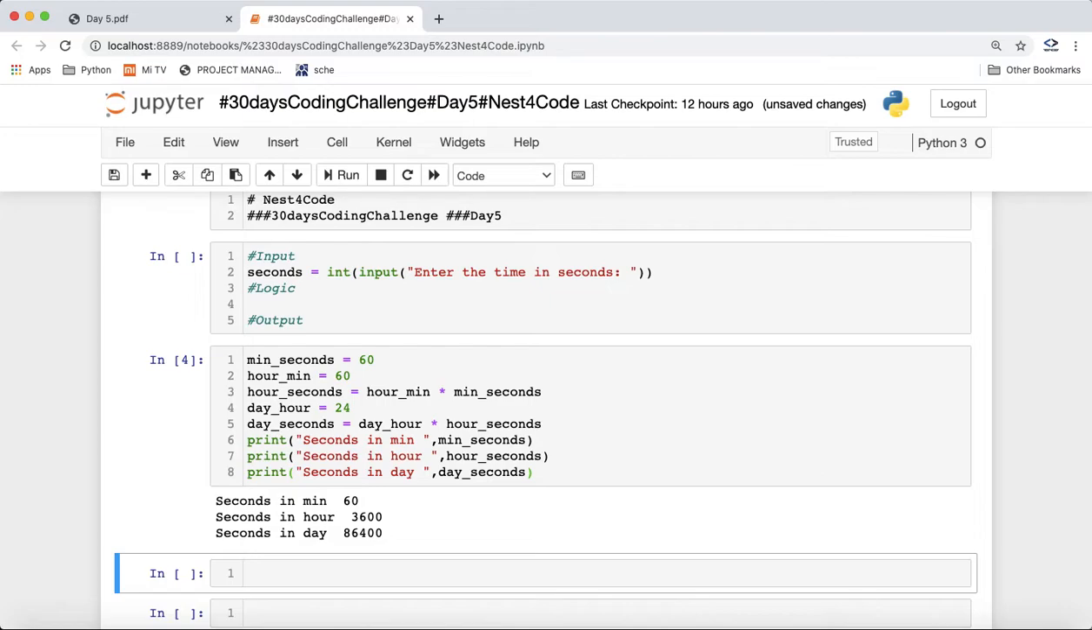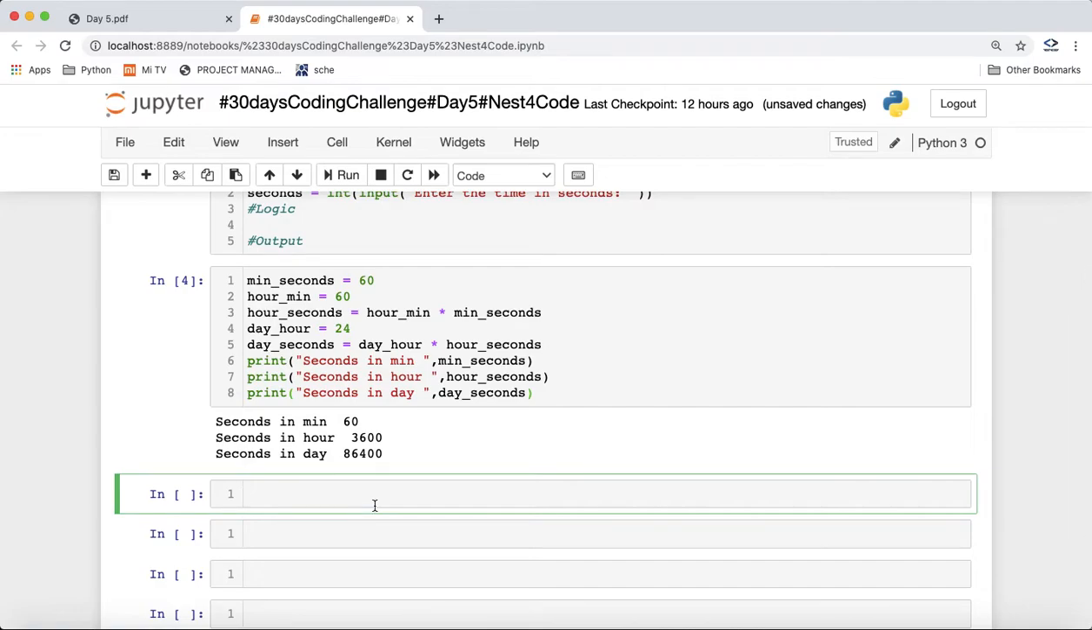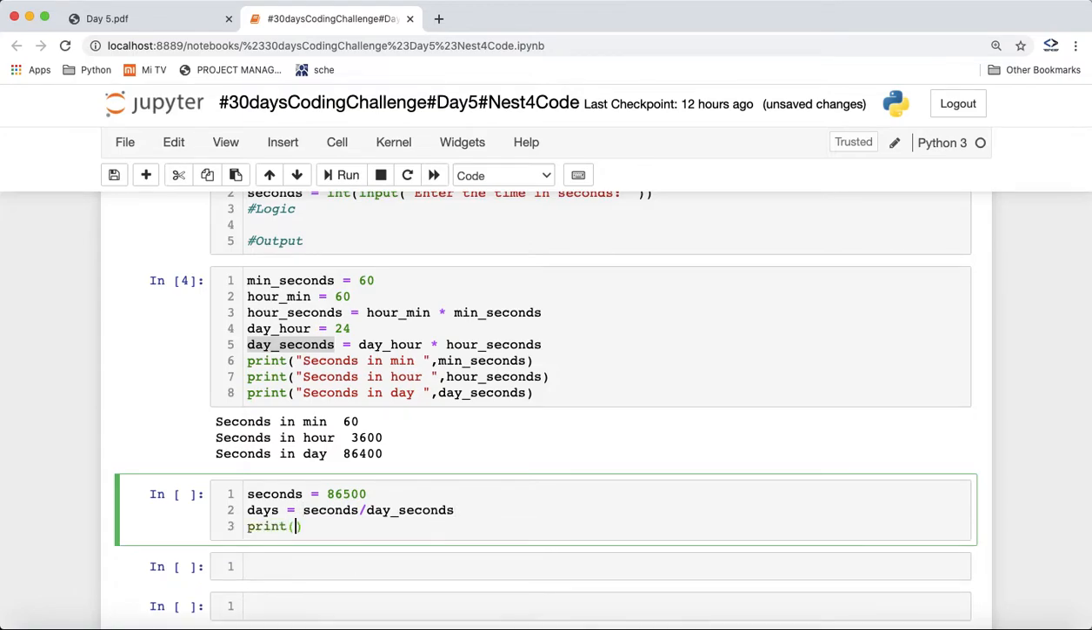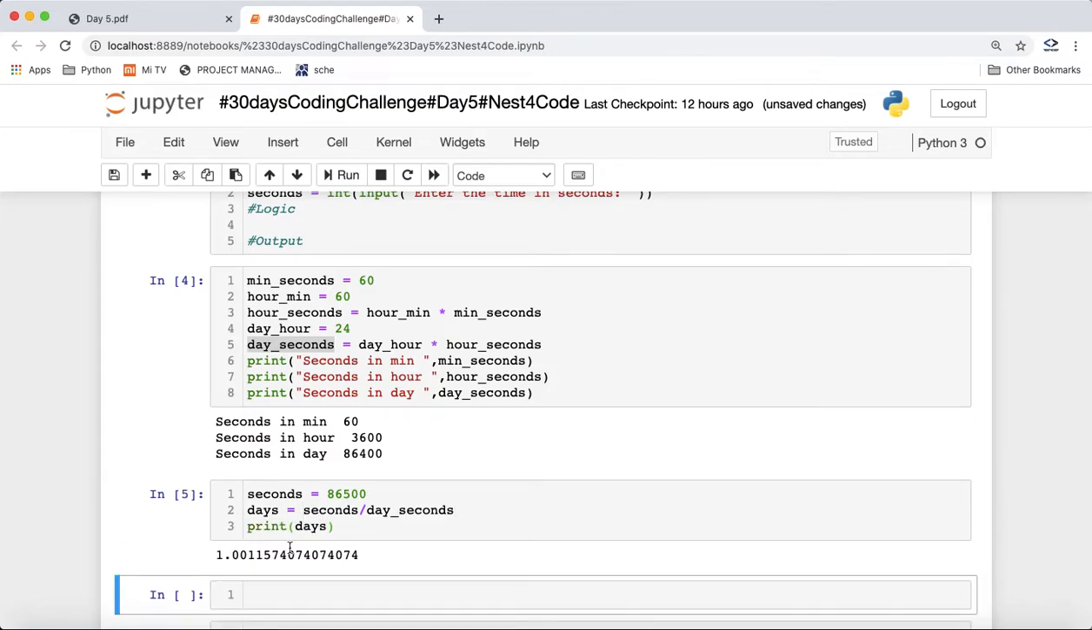What we need to do here is get the exact value, exact days. Let us suppose the user has given the input 86550. We have the value of how many seconds are in a day, and we just divide the seconds by the day seconds, trying to get days, and then we print days. The value is coming as 1.00 like this. But we don't need to go with this. We need to get exact days, exact hours and exact minutes.